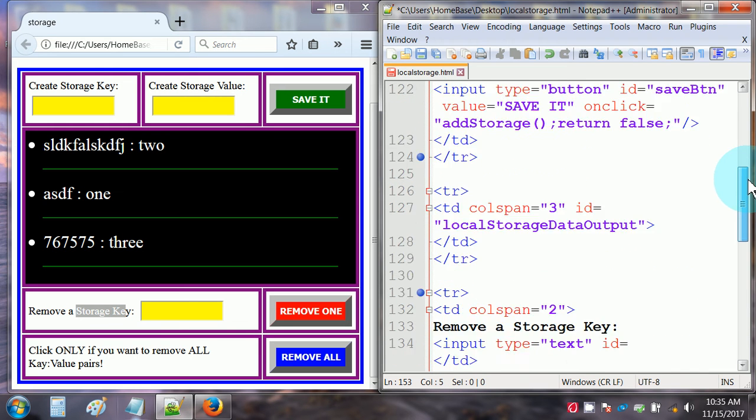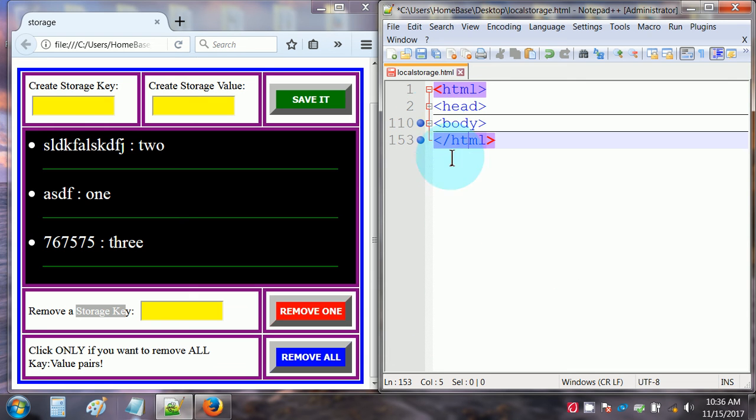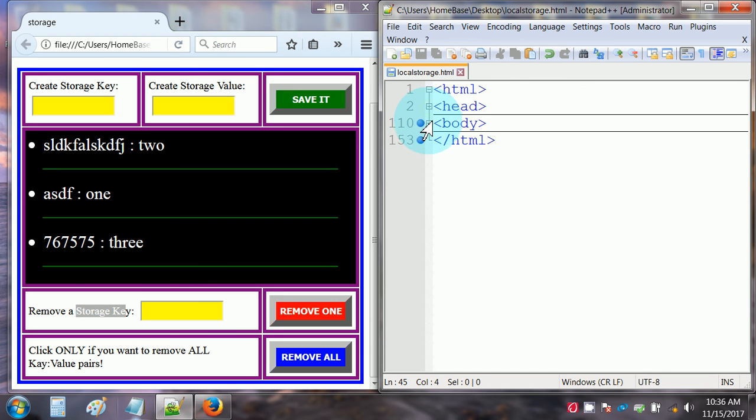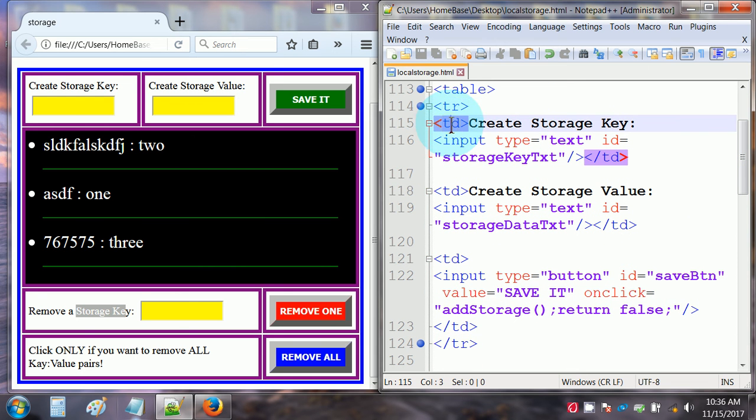So let's go up here, close our body, and now you see we are where we started. I've gone over every piece of the HTML. I've gone over what's in the head tag, which is the title, the style, and the script. And I've gone over everything in the body, which was a header, a table, all the table rows in the table, all the table data cells inside of each table row, all the way to the end.